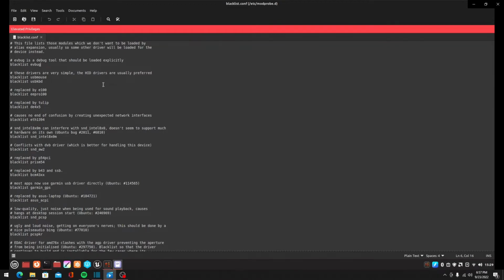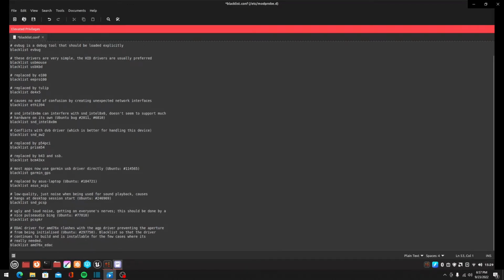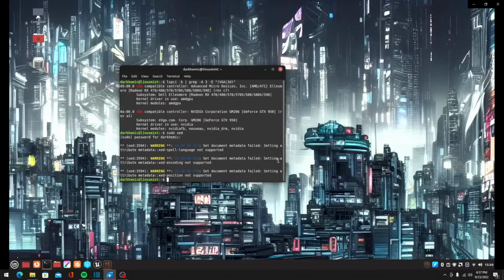Everything's listed as blacklist. All you have to do is scroll the whole way down just to be on the safe side. Just save that file out, close it out, and when you reboot, you will not be installing Radeon, or you would not be using the Radeon drivers if they did happen to install.